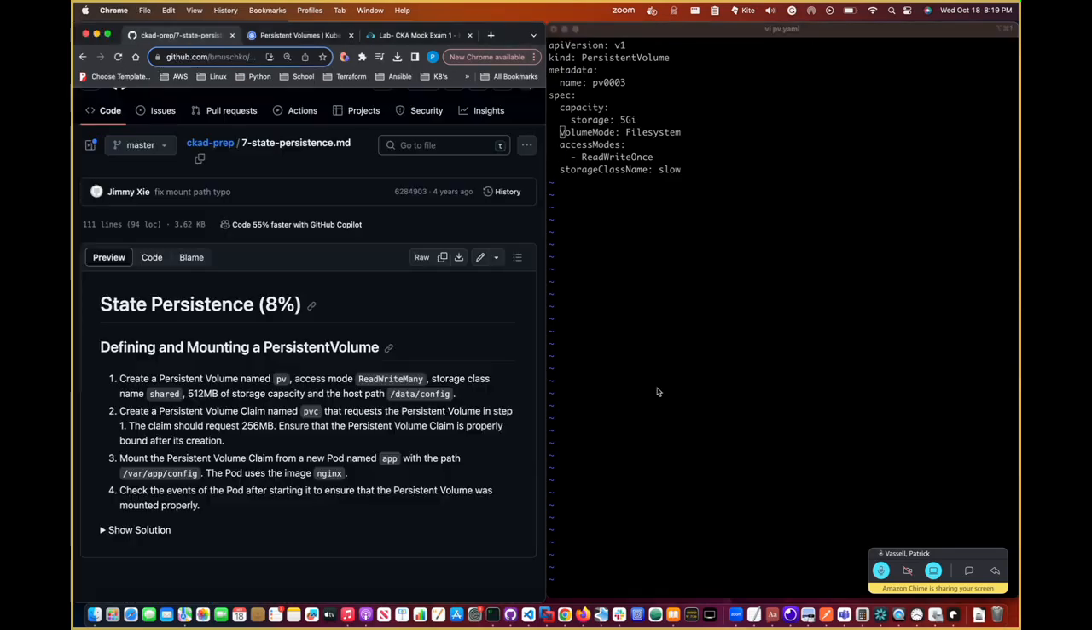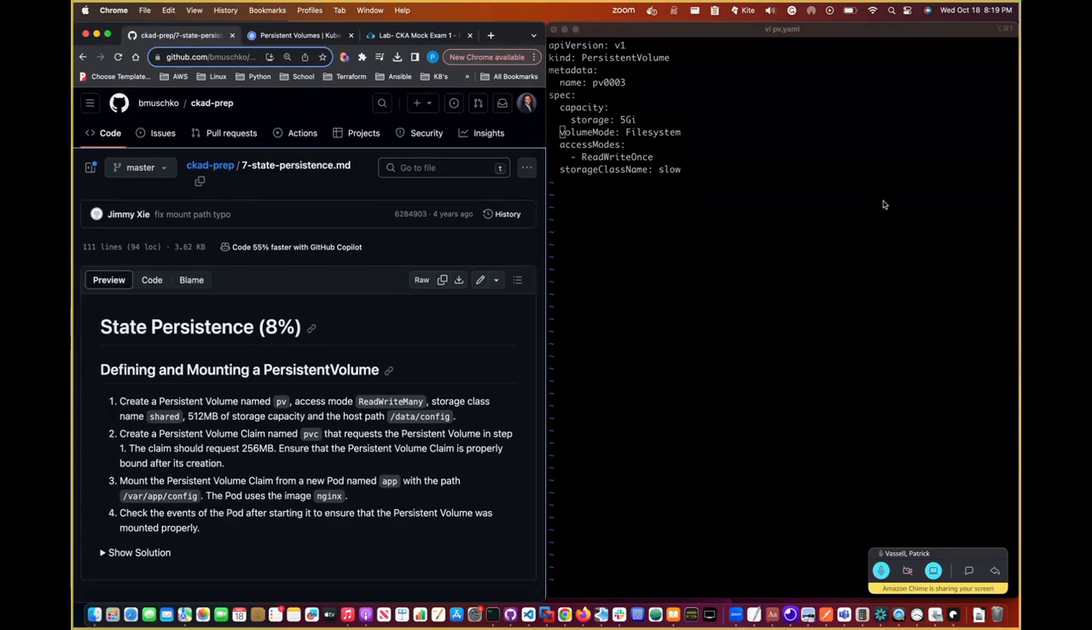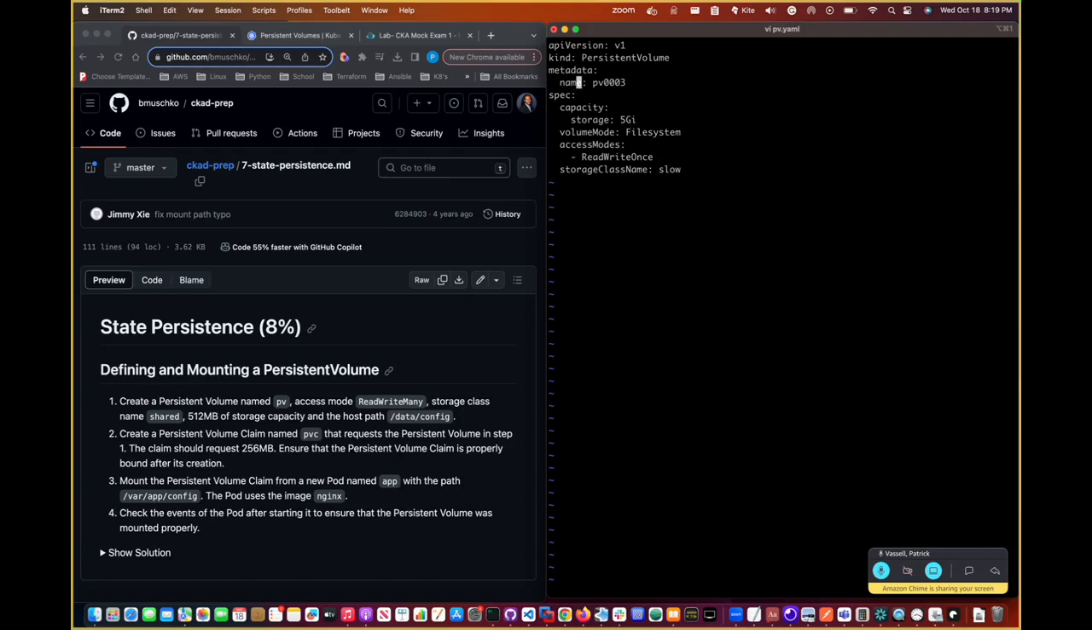So let's go back to what the question is asking for. It says create a persistent volume named PV. And okay, so we need to name it PV or my initials, which is crazy. And the capacity. So the capacity is going to be the size of the persistent volume. So we need this one to be 512 megabytes. So I'll do 512Mi.